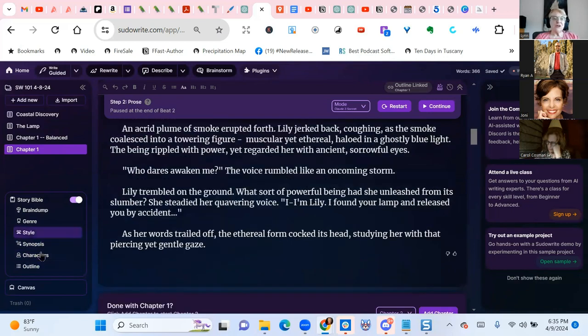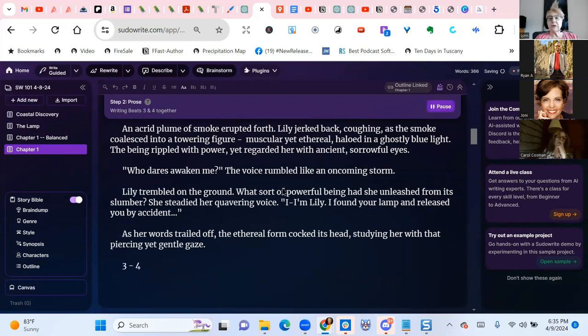Because you can go back and change any of this at any time. Of course, it won't affect what you've already generated, but it will affect what you're about to generate. Okay, so let's do one more stride just to do apples to apples, because we did two on the other one.